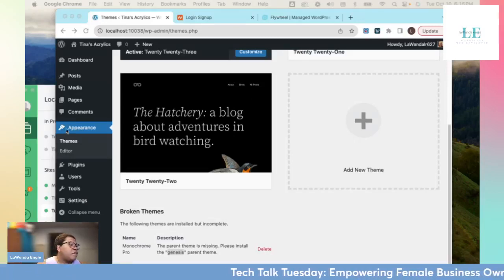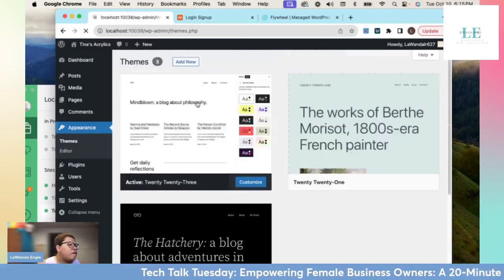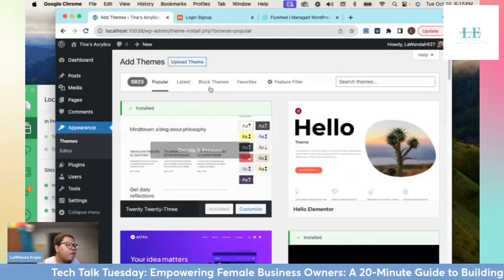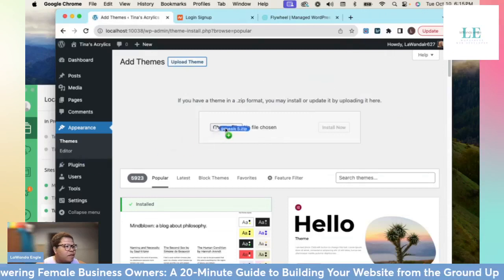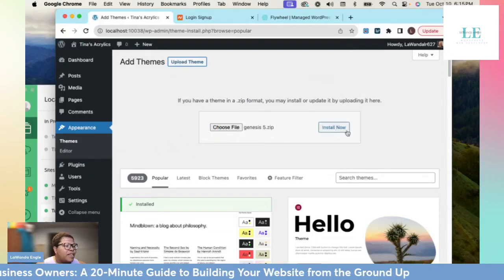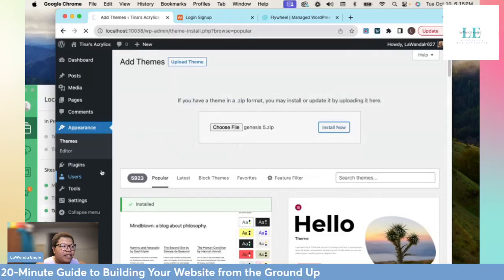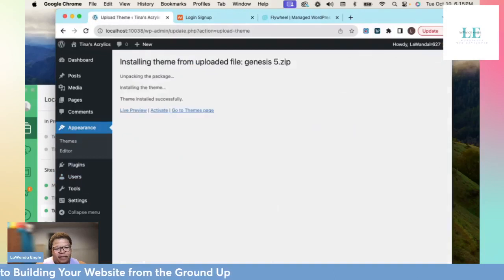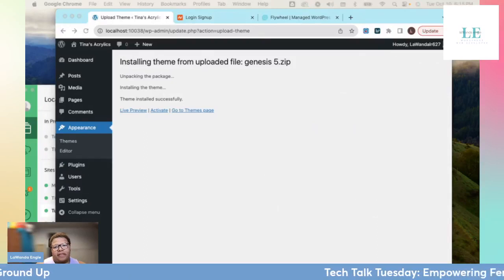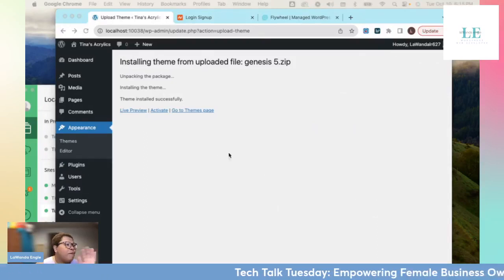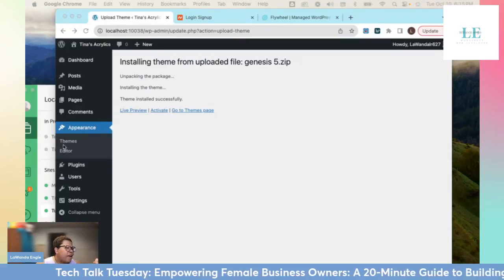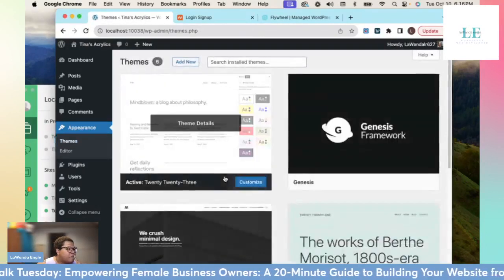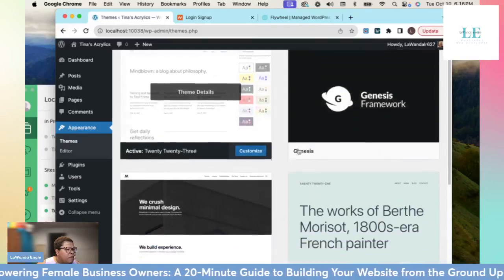Okay, and so it's the same thing. So add new, upload it. Sorry, guys. Okay, so install it. Okay, so now we've got that installed. So we're gonna go back to the themes again. And so there's the Genesis theme.